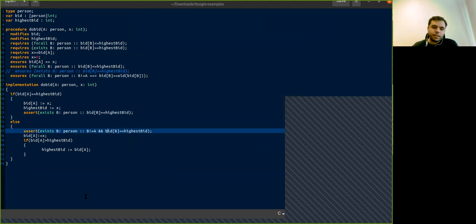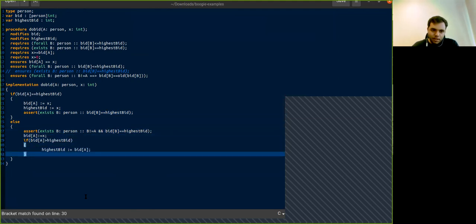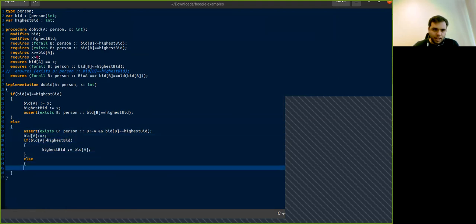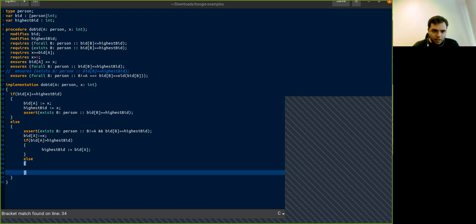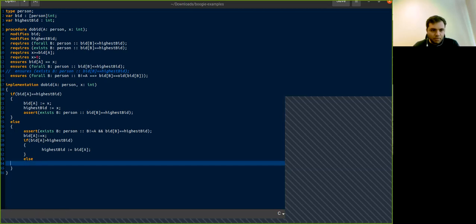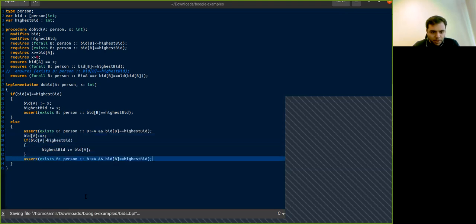We know that there exists a person B that is not equal to A and has this. So let's just add an else part maybe. Oh, no. Let's see what happens if I put the same assertion here.